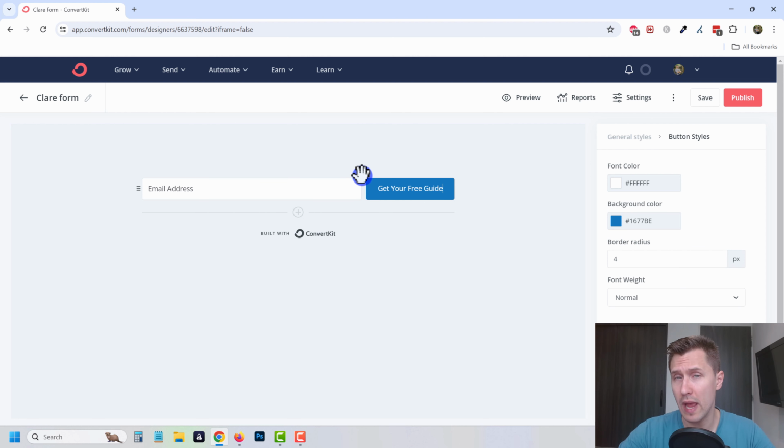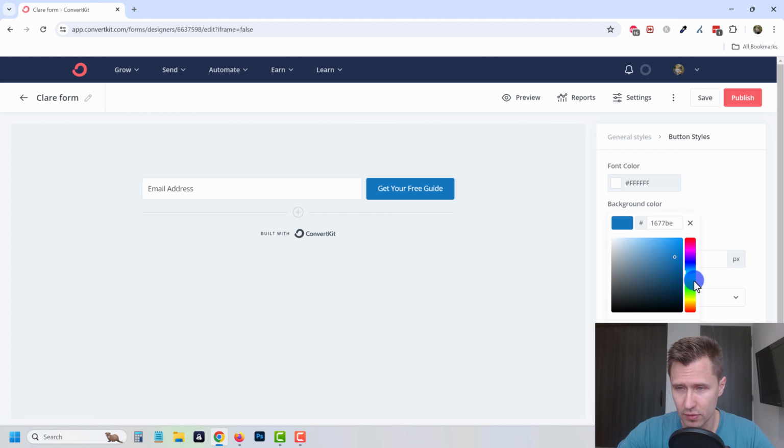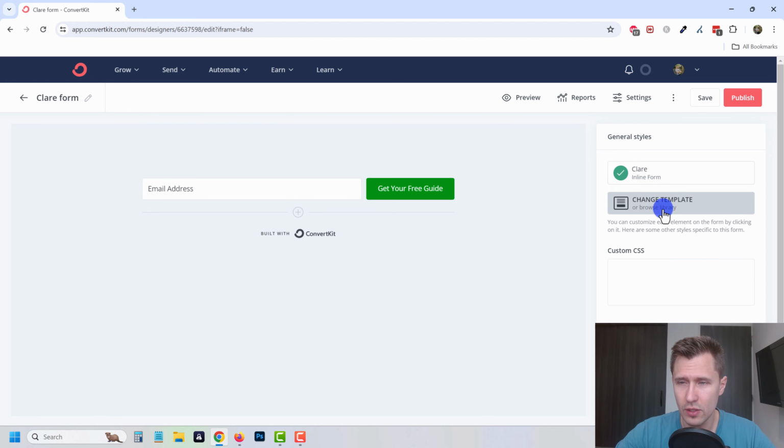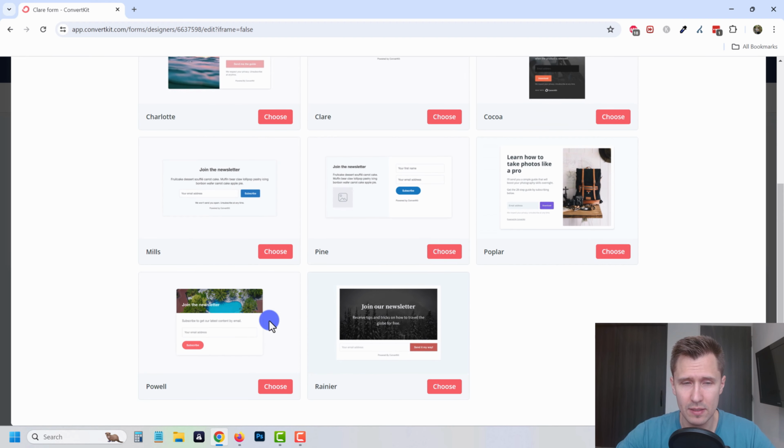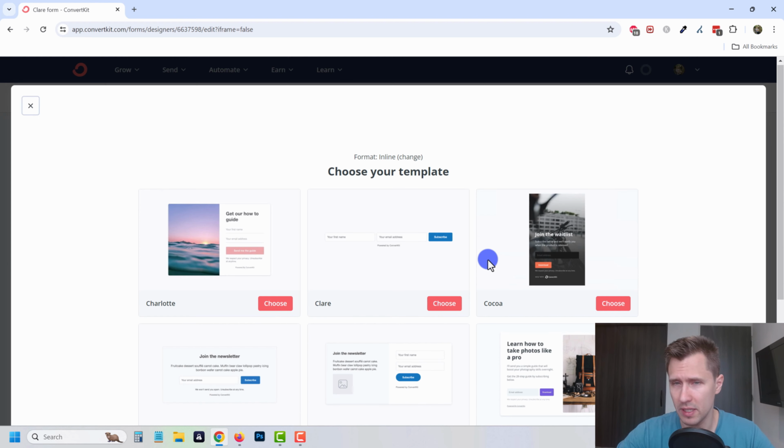There's not much else to add, but if you want to change anything, you will see all the options over here. So for the button color, for example, if you want to change it to, let's say, green, you just make it green like that, maybe a little darker green. You can go into general styles. You can still change your template. So if you say, okay, I actually want to try something else, I want to try this one, you can click choose and you'll be able to use that template.